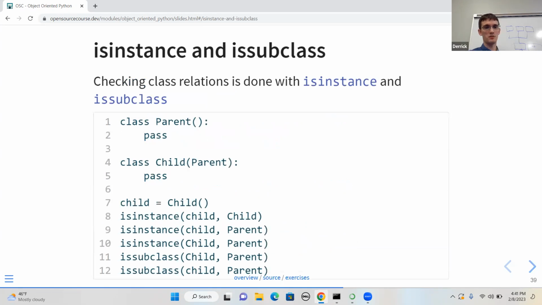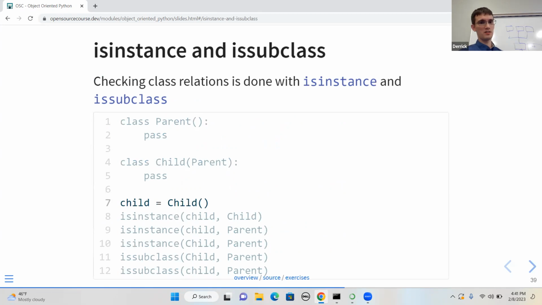All right, so this is how we check if something is an instance or a subclass of something else. So we have our parent and our child class. We'll instantiate child and say, isinstance child, Child. Is that going to be true or false? Should be true. What about this one? Should this be true or false? What do you think, Adesh? True? Yeah. It's not its direct parent, but it is in its MRO. So that is going to return true.